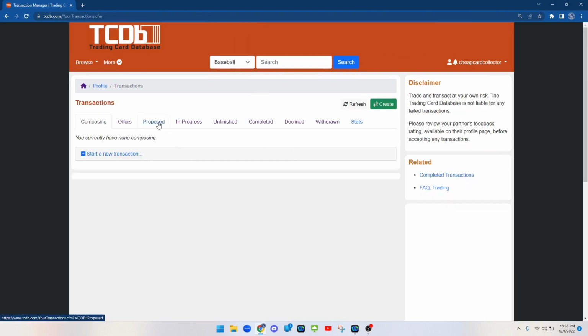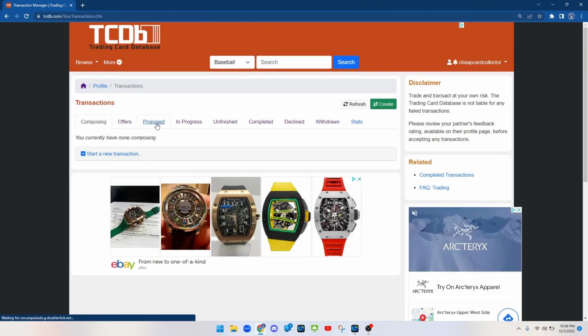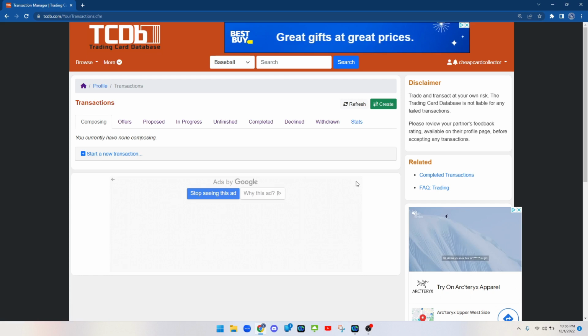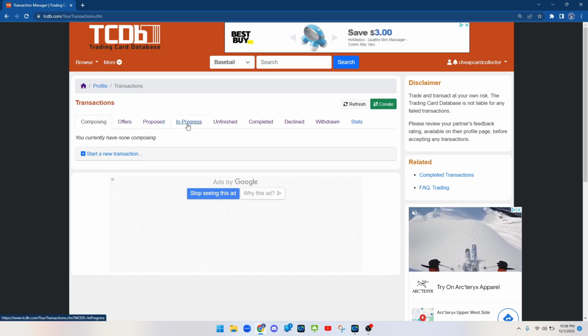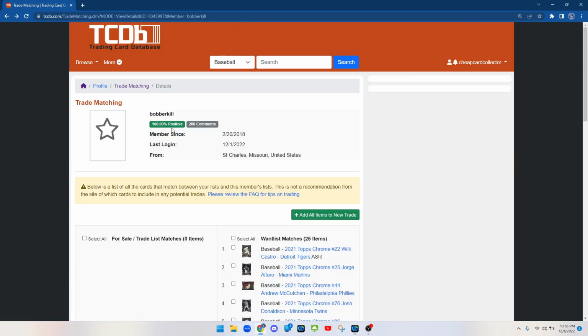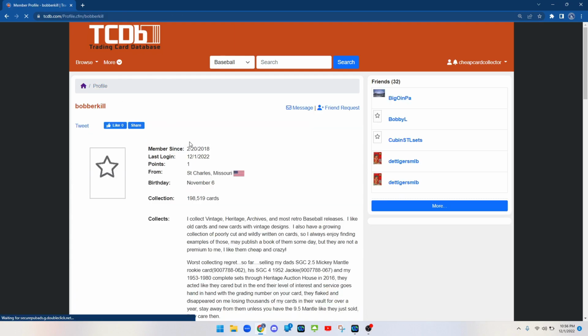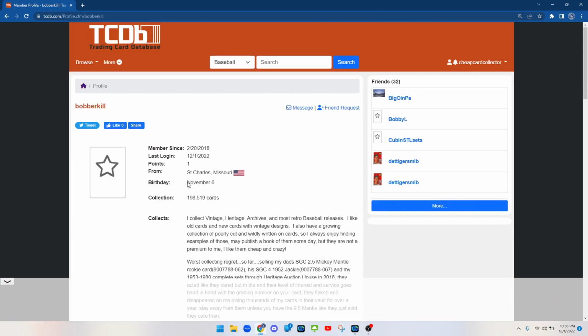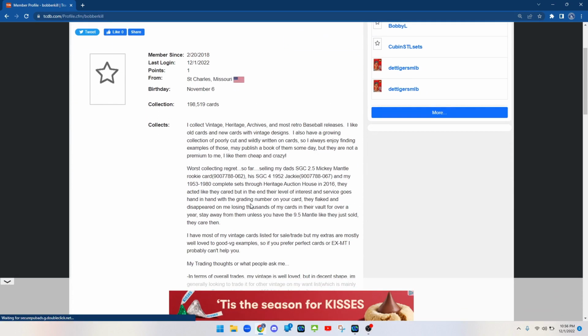When you make the proposal, it's going to show up here as proposed. If they accept, these ads are terrible. If they accept, it'll go to in progress, and then you indicate when you send the package, you indicate when you receive the package, and when you're completed, it goes here, and you can leave feedback. So if I take a user, this person here, and it's fun, you can read the profile, it tells you what they're trading.